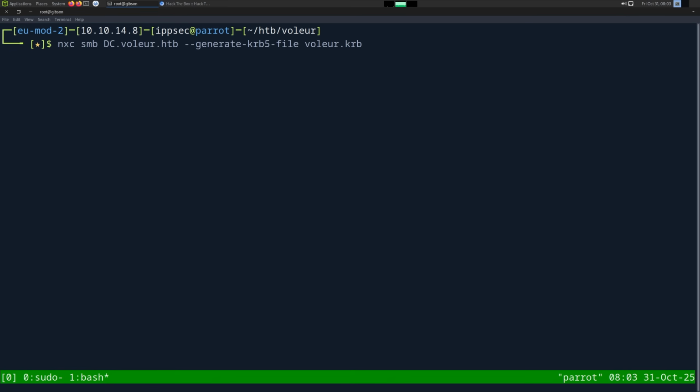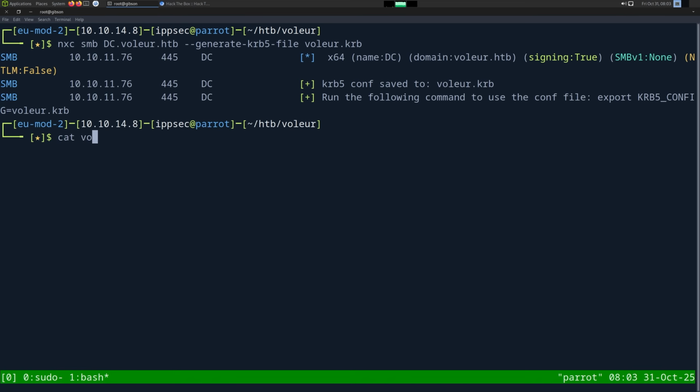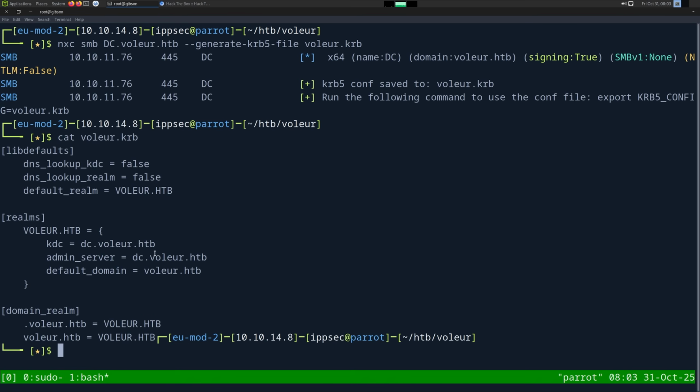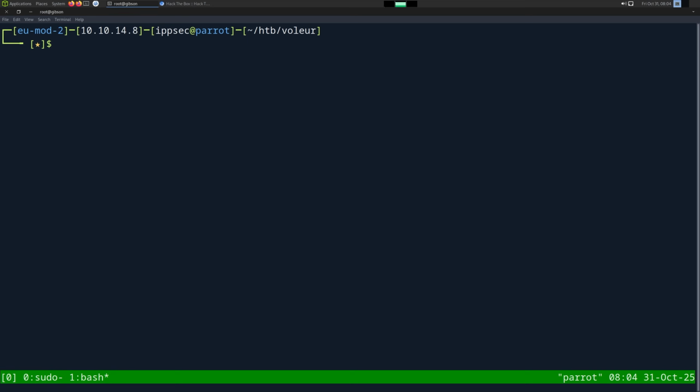There we go. So that's going to give us the Kerberos file. And if you want to look at it, you can. It's just this, right? The key thing is it just configures Kerberos for us, so any default Linux tool we use should just magically work, right? So let's just do cp this Voleur KRB over /etc/krb5.conf, and then we can start progressing.